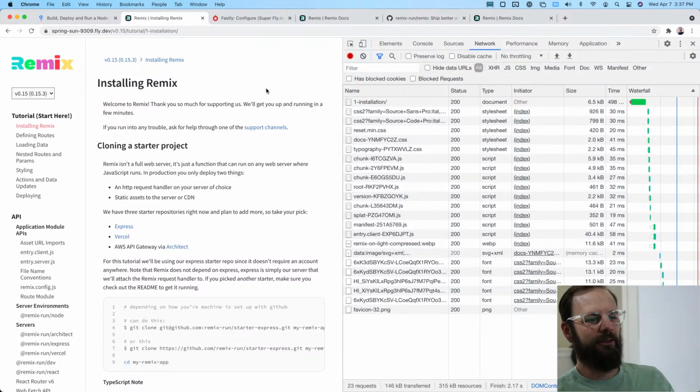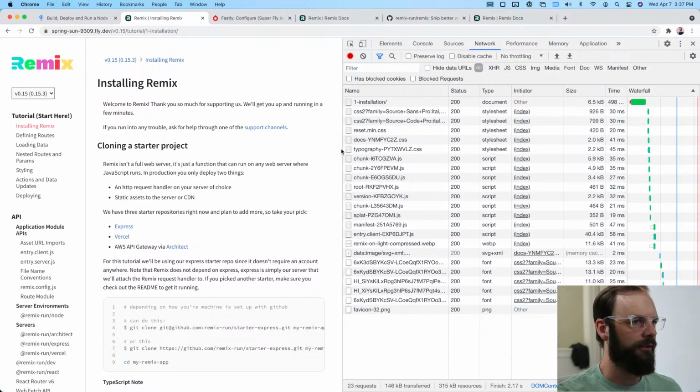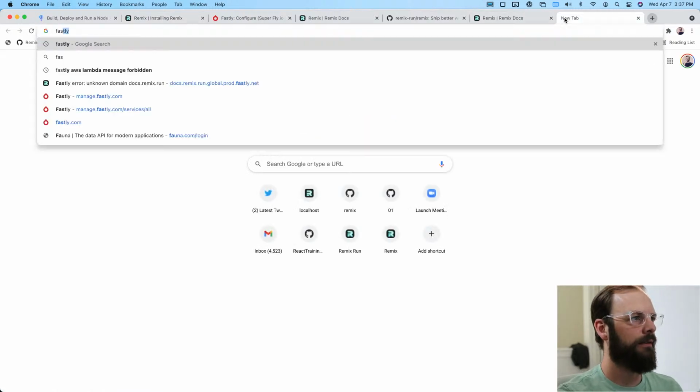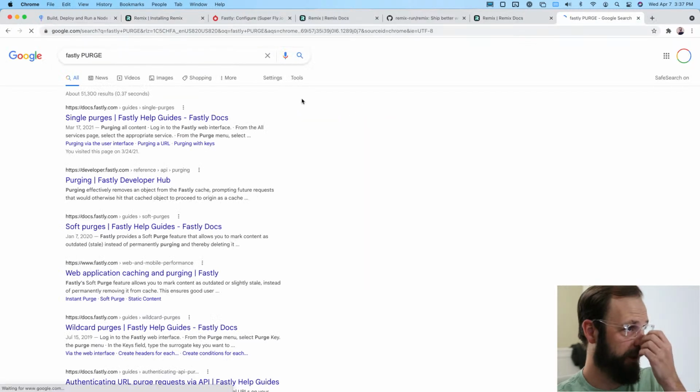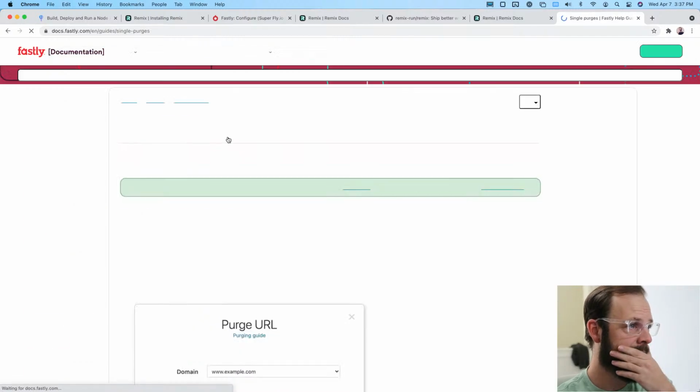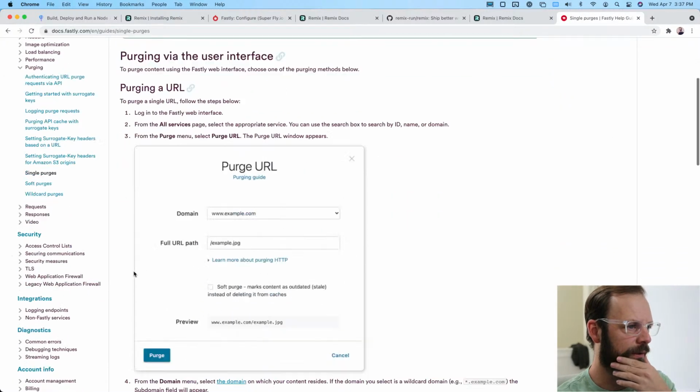So Fastly has this really cool API. Check this out. I actually can't remember it exactly. They have this Purge API. You can do it just with a curl.